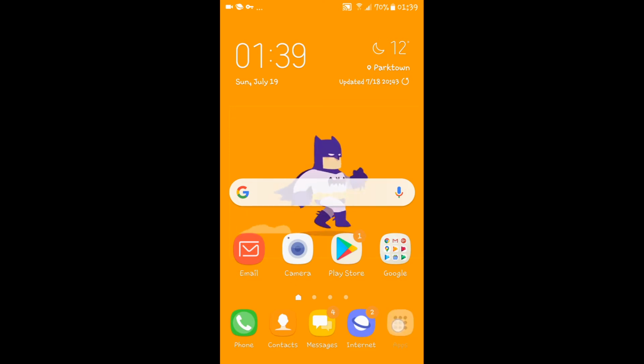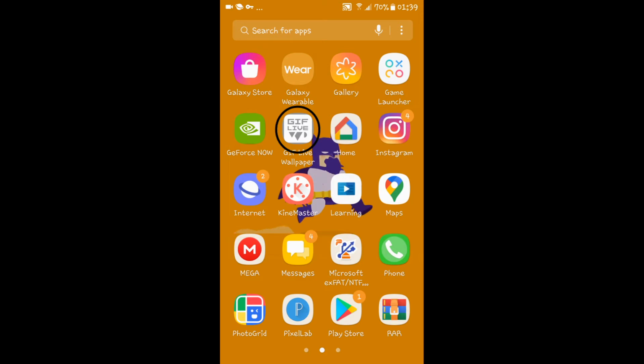First things first, what you're gonna need to download is this app called Gif Live Wallpaper. I'll have it linked down in the description below for you guys. It's a really easy app to use. For this demonstration, I'm gonna be using this Nike GIF, as you can see right here.